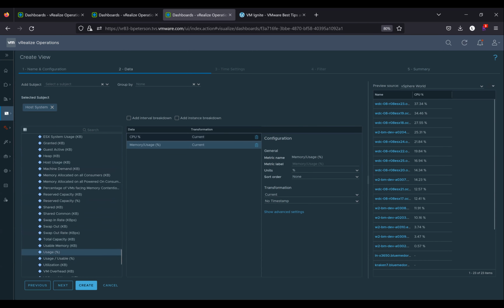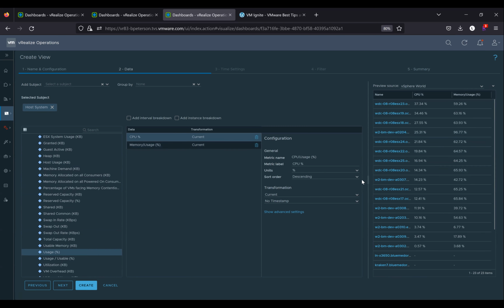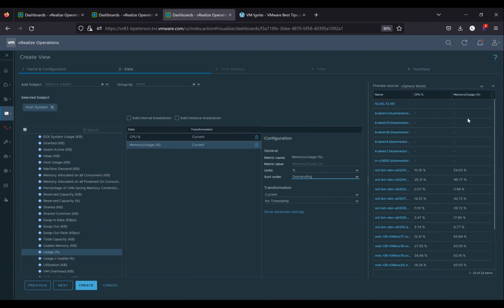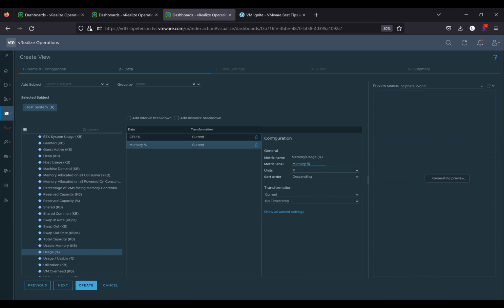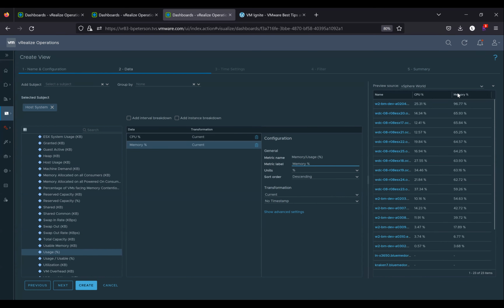So you see I added a second metric here. Now I have memory, right? Now, I want to sort this by memory instead. So I'll do none here. I'll click on memory and I'll do descending on memory. Right, let's refresh this. There we go. So now I have memory. Okay. And I'll call this memory %. Okay. And you see CPU, memory. So I have 2 nice metrics.